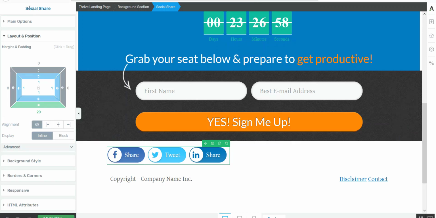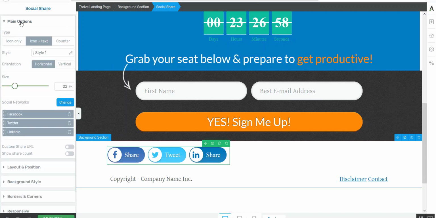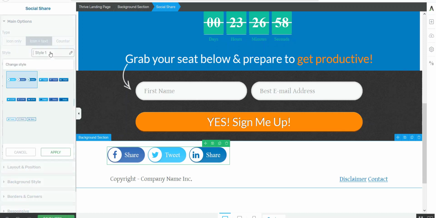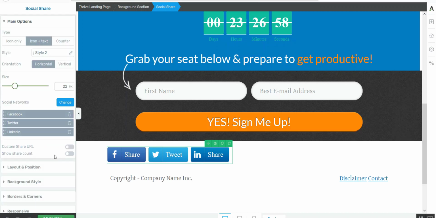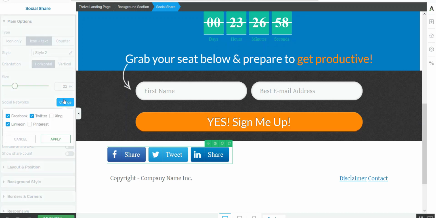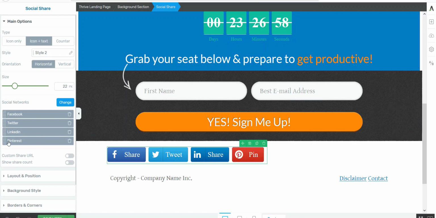So we're in the social share menu because that's the box I've clicked on, and I'm going to go to main options. And there are several styles. You can use the round ones, you can use this square one, that square one, whichever one you want to do. So we'll stick with this. Click apply. And these are the options that are here. Let's say I want to do Pinterest. Click apply, and I don't like the red down there. So I'll grab here and click and hold and pull it up, and it moves.